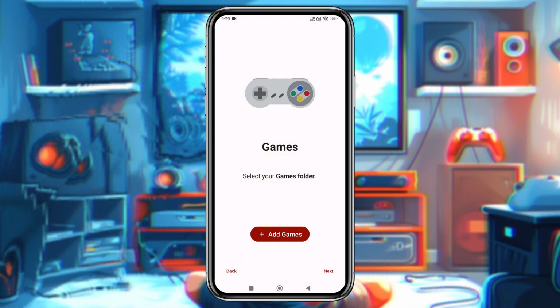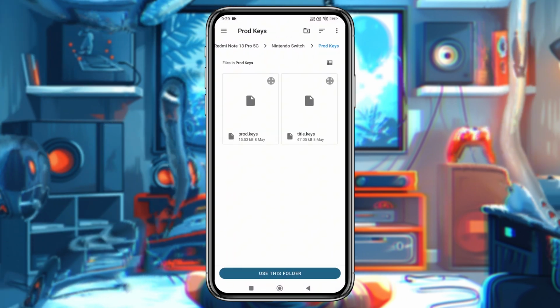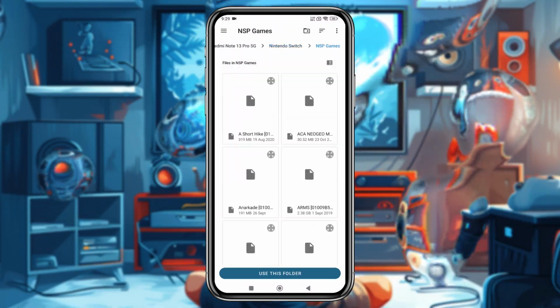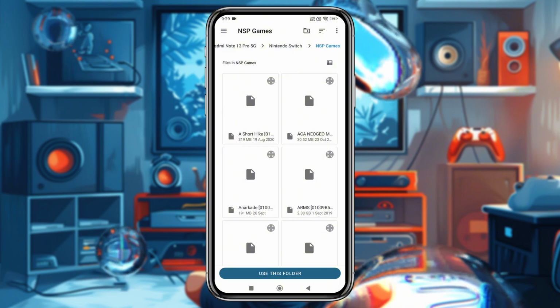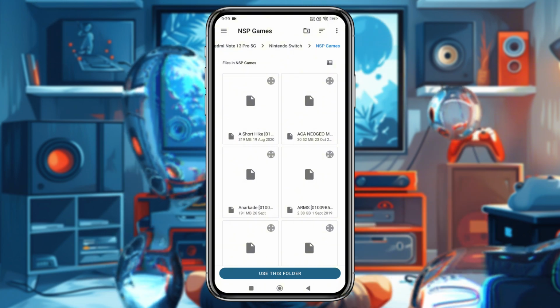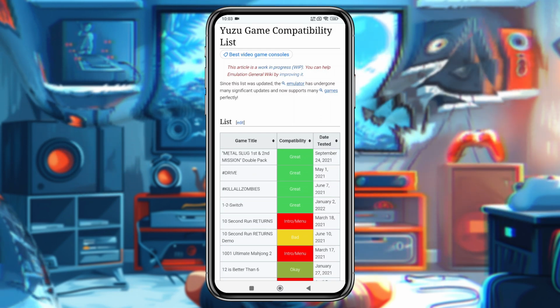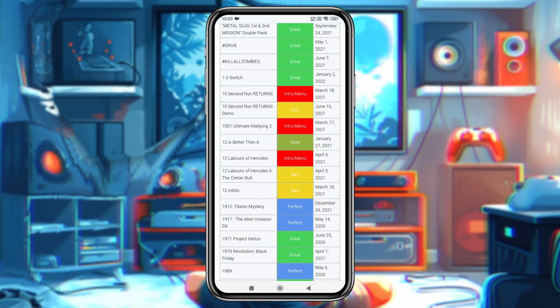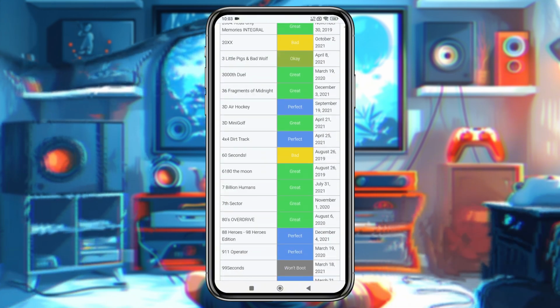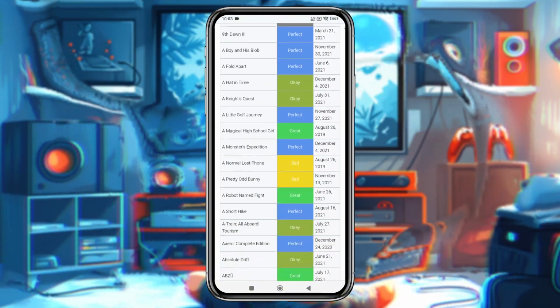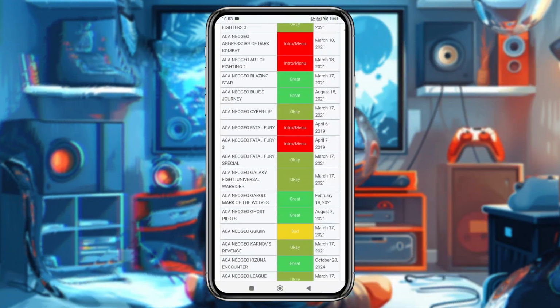The emulator will then ask you to locate your games folder. Once the folder is added, Nyushu will automatically detect and display the games in your library. Wait, at this point, you might be wondering where I got these games and which ones you should try first. Before you jump into any game, it's important to know whether it's playable on the emulator. Yuzu has a compatibility list on their GitLab page, which I've linked in the description. From there, you can check if your favorite game is supported.